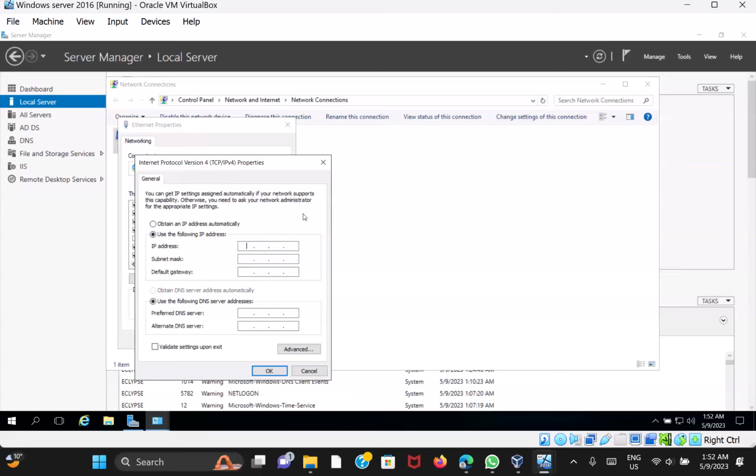And then let's choose, for example, any private IP address. Let's choose 192.168.0.10, for example. And the subnet mask 255.255.255.0, which seems okay. And for the DNS server, let's put the same address, 192.168.0.10. And then we press OK.